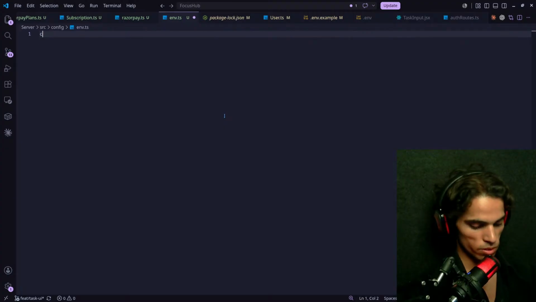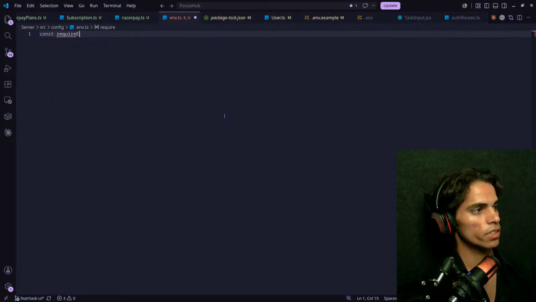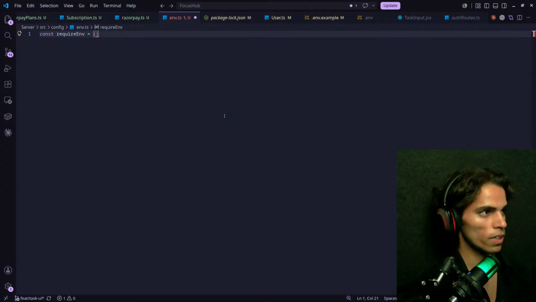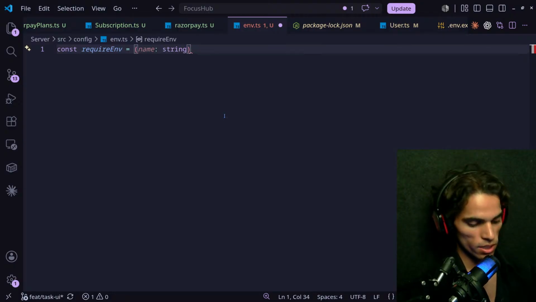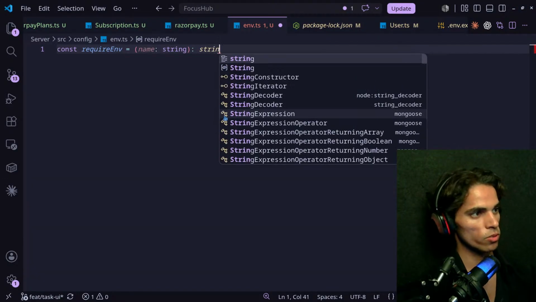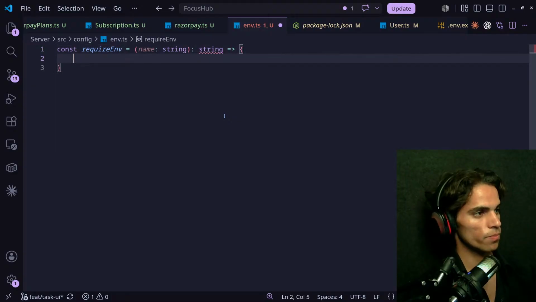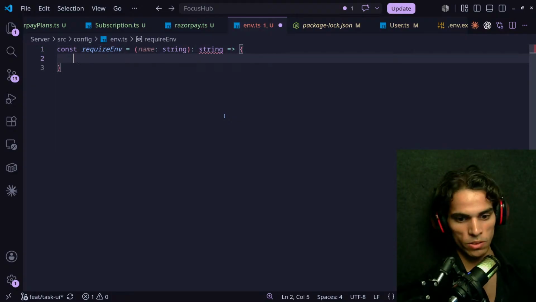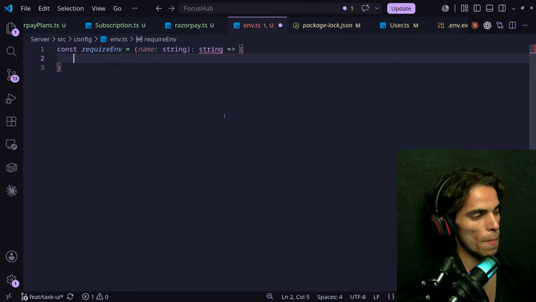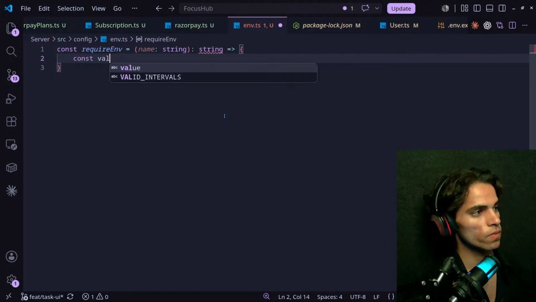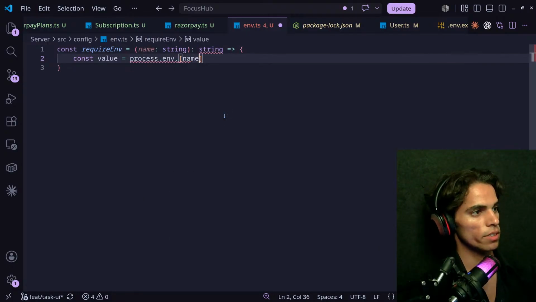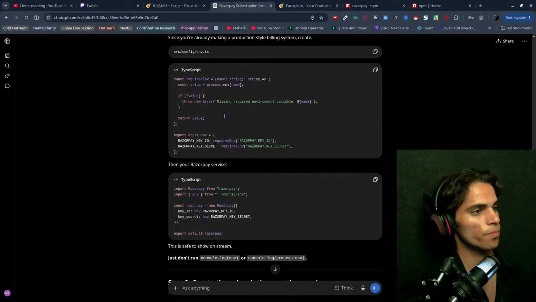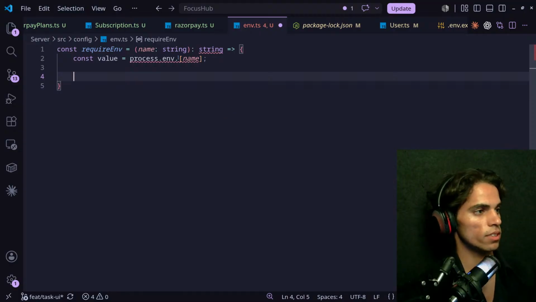So what I will do inside this: require env, and inside this we would like to pass the name of our env variable. So this will be name, which will be equal to string, and we are going to return a string value. Now first, I would like to do const value is equal to process.env dot name here, something like this.